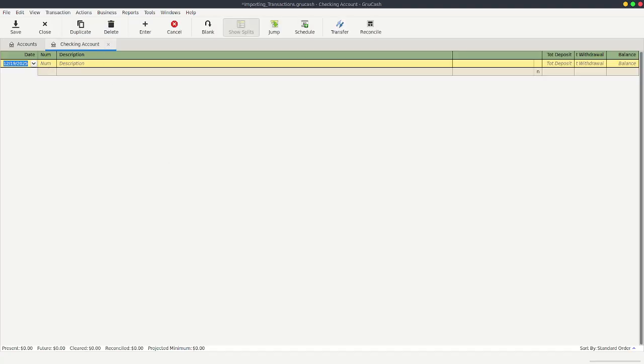So this is what the GnuCash transaction journal looks like. You have a date column, a number column, a description column here. This is where you put the accounts. This is the debit column, and this is the credit column and the balance column.